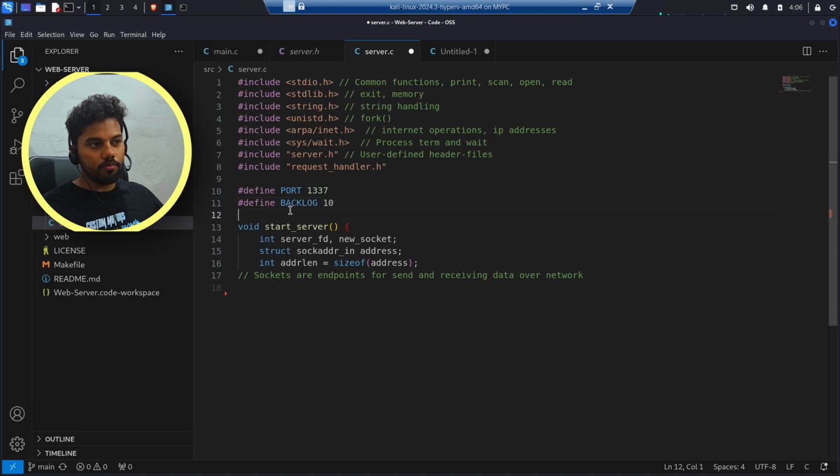And I'm defining a backlog here because I'm keeping track of how many connections I'm trying to accept at the same time. So if I get 10 connections, once I process the 10 connections, it will take in the next one, so that my system won't be overwhelmed. That is the idea here. So this is the start of the program.